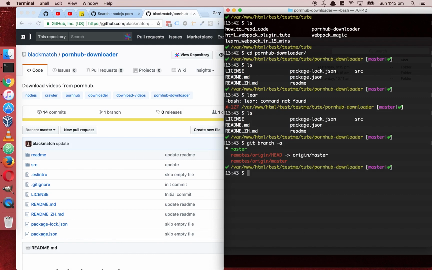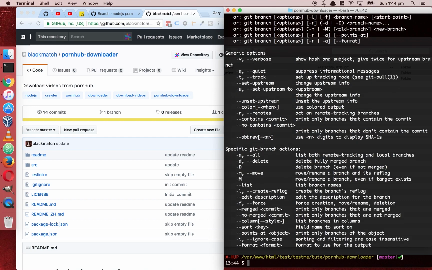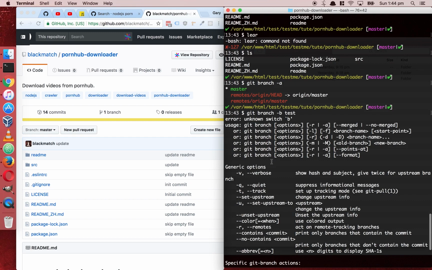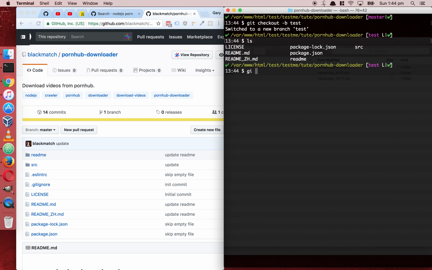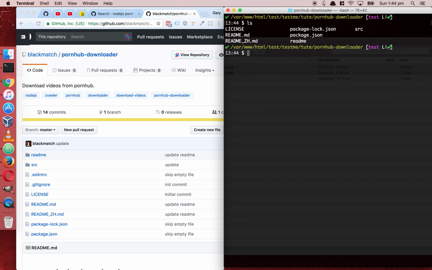Okay, git branch. So you can see we have just one master branch. Because I'm going to add some comments to the source code, basically to understand what the source code is doing, I will say git branch test. Okay, so git checkout test. So I'm on the test branch, and then I can do whatever I want, and it won't mess up the source code.